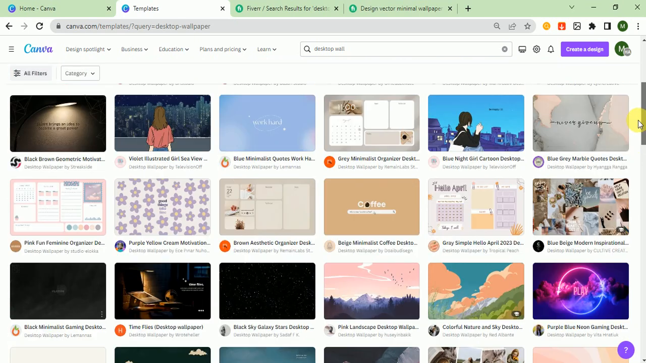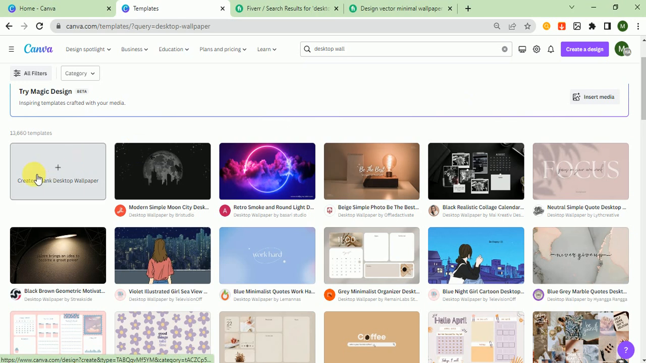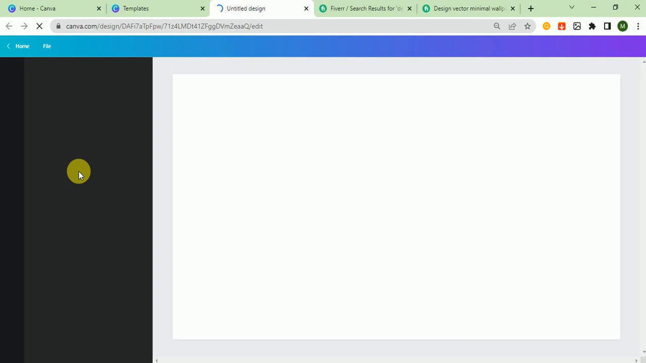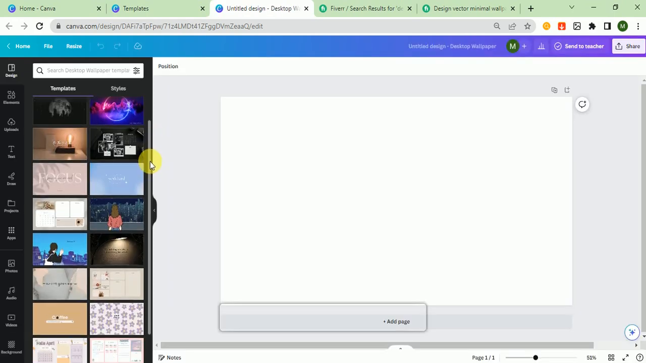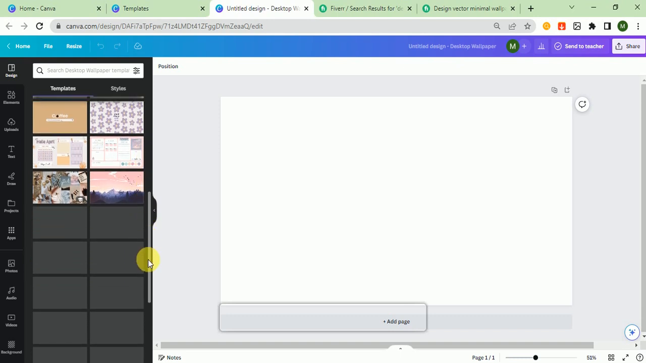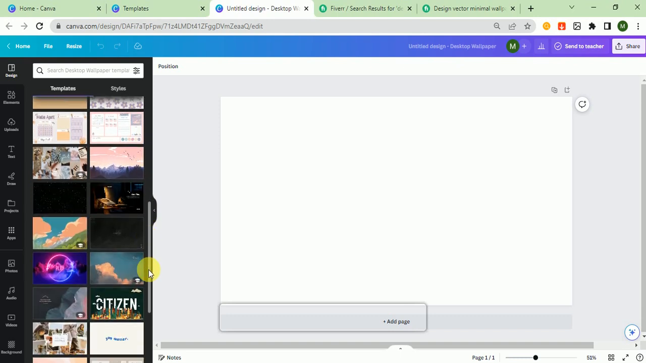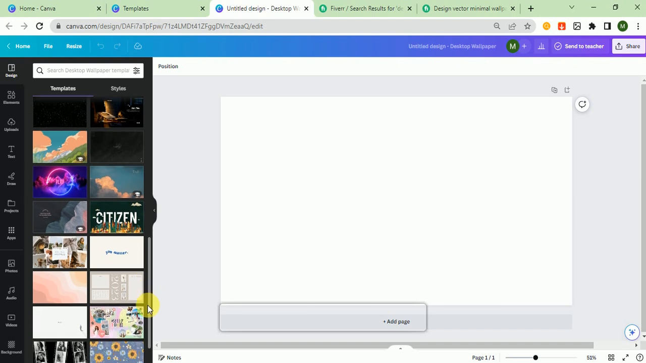So I click on create a blank desktop wallpaper. I choose one of the templates and start creating from scratch. It is loading, and the loading speed is based on the internet speed, so let's wait for some seconds. So it is loaded, and there are many templates. We can easily customize these templates.